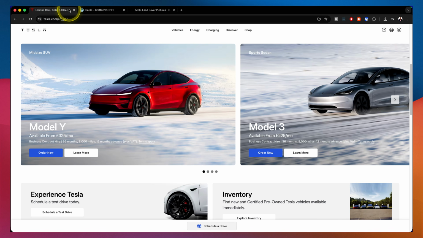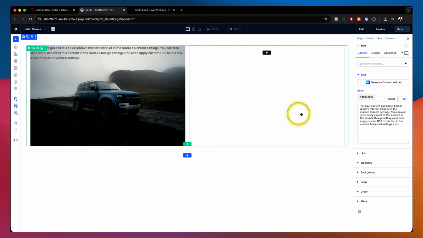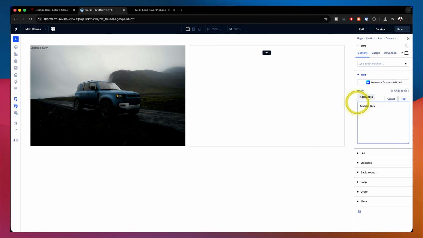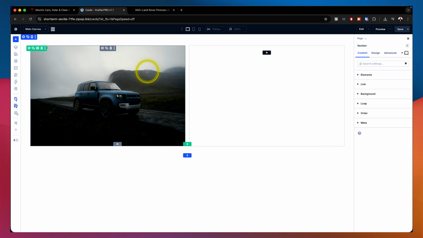Okay, so what does this say? It says mid-size SUV. What I'm going to do is just copy what we have here because I can't be bothered to keep typing, because my typing is not good. All right, so I'm just going to paste that mid-size SUV. Excellent. The next thing I'm going to do now is add a group after this text. And in a moment, you will see why that is important.